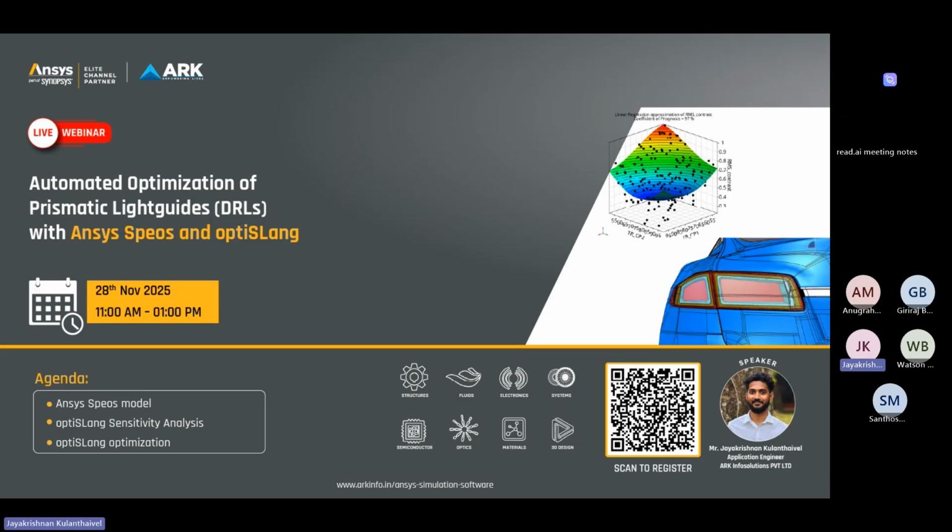The main agenda of this session is to introduce you to the Ansys Speos software and some of the applications you can do with it, and using Ansys Speos, how to create a simple light guide, like one used as a daytime running lamp. We'll also see how you can optimize that kind of light guide while integrating Ansys Speos with optiSLang, another tool.